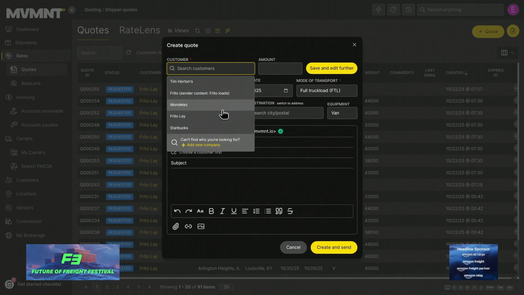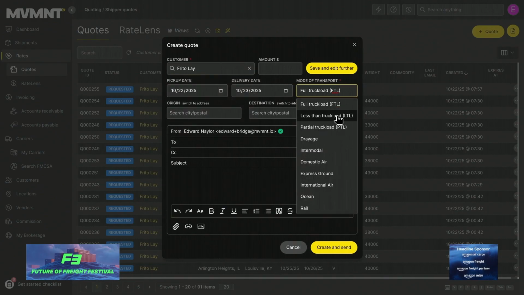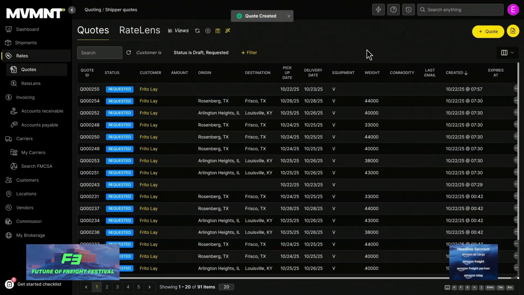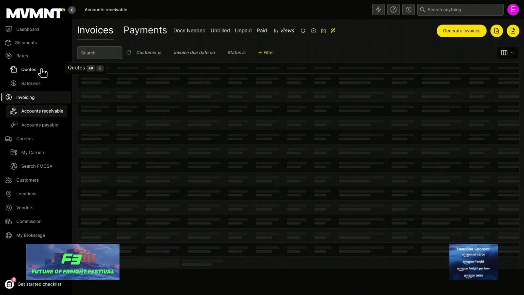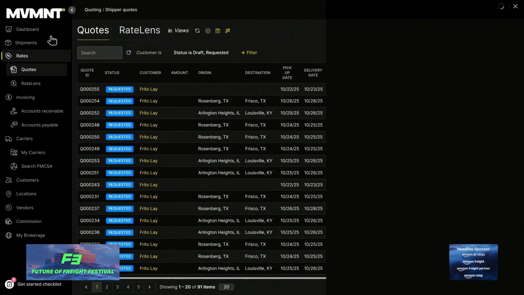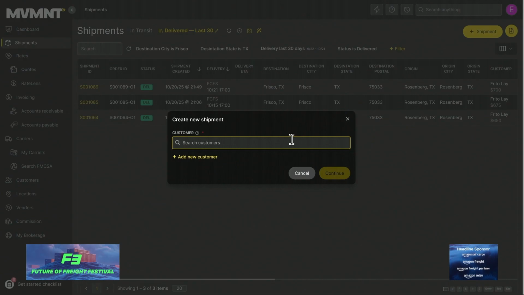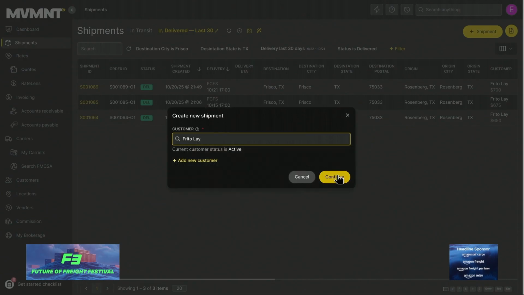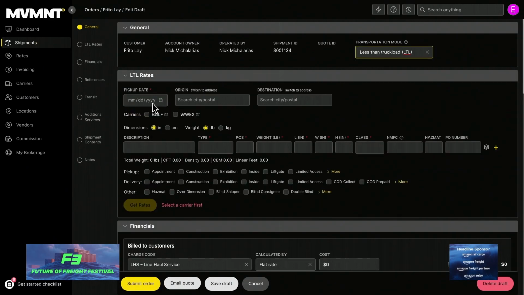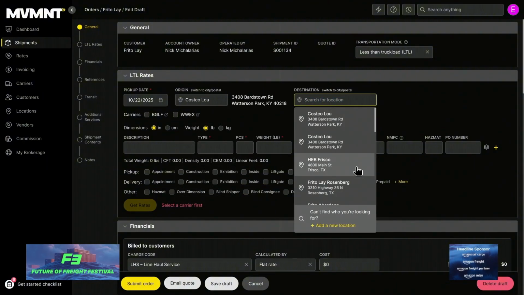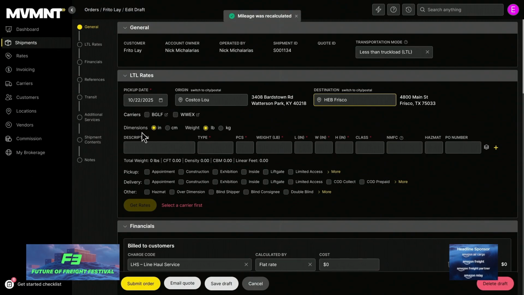So I'll go up here and choose the customer, and just for the fun of it, let's do LTL. So when we jump in there, it will open the view. So let's create a shipment as well. Okay, so switching to LTL mode, this is another part of our platform where you can directly integrate with over 120 LTL carriers. So I'll show you how that process looks.